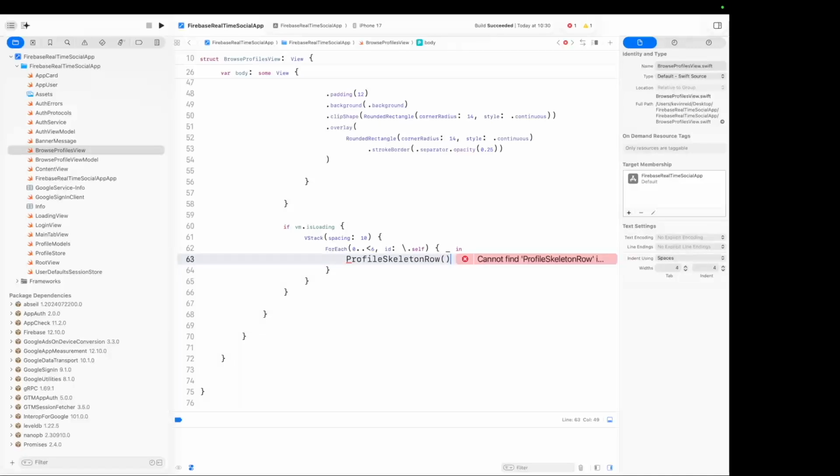That doesn't exist as yet, profile skeleton row. Skeleton rows are not just visual polish, they preserve the layout while data loads. This makes the screen feel faster and more stable than flashing in content later.